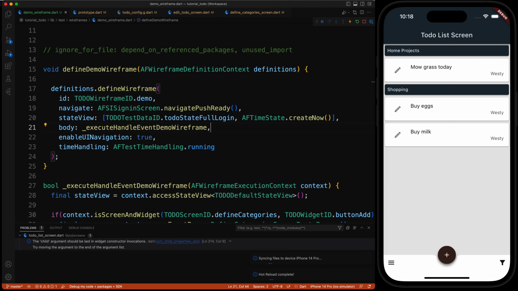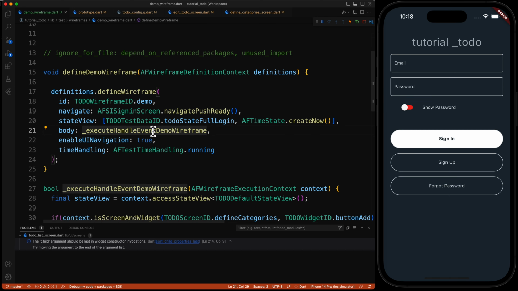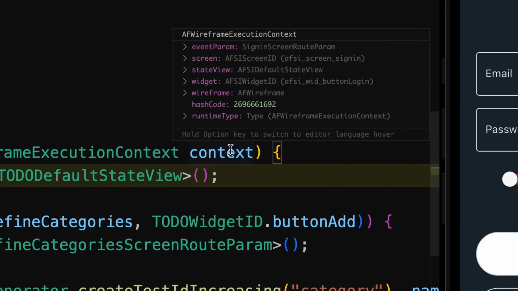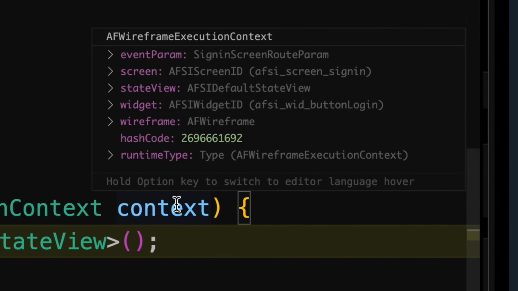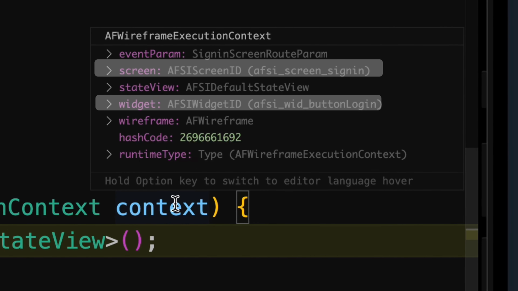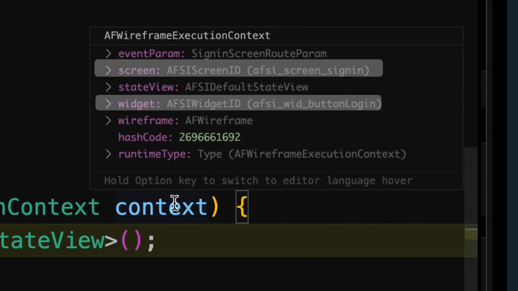Then I can place a breakpoint in my wireframe body function and refresh the app. And if I click Sign In, we will see that the sign-in page produces its own sign-in wireframe event. If I inspect the context in the debugger, I can pretty easily see that the event comes from AFib Sign-In's sign-in screen and button login widget.